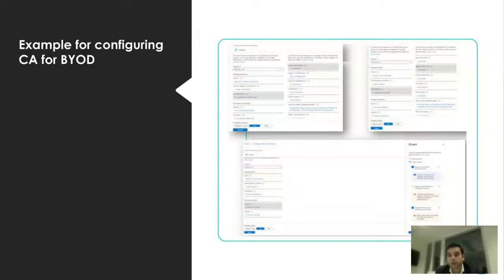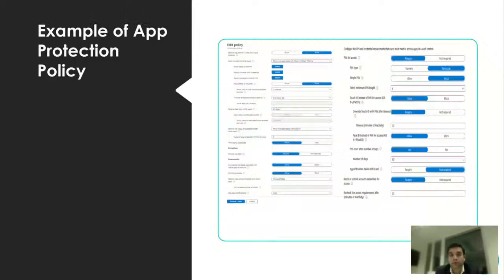For example, session controls are there. You are defining which cloud applications are protected. You're defining the device state, that only hybrid Azure AD joined devices are allowed, or what MFA options you have, and which grant controls you are giving there.